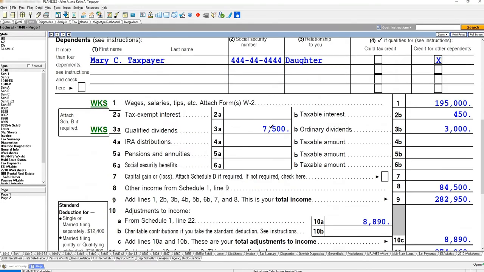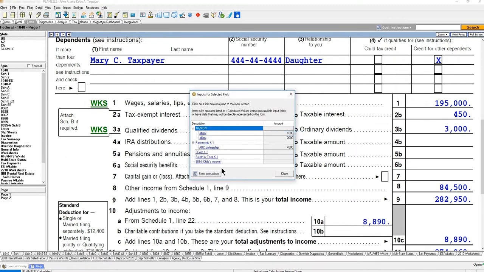You can jump from any form or the line on any form directly to the respective input field. So if I right-click on Qualified Dividends and select Jump to Input, you'll see all the fields for qualified dividends and the entries I've already made, as shown by the amounts on the right side of this window. Clicking on each of these would take me to the input field where I could change each amount.